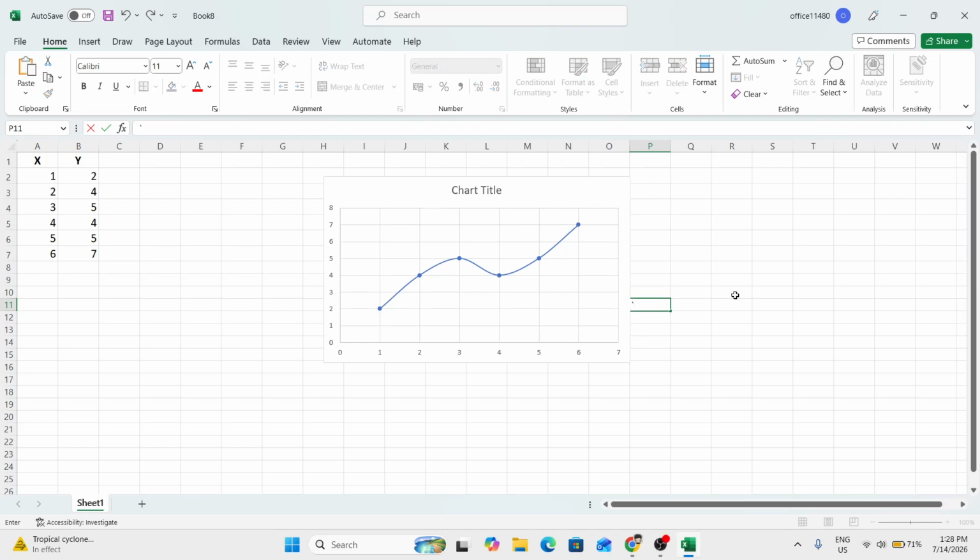In today's video, I'm going to teach you how to add a trend line to a graph in Microsoft Excel. If you want to make your chart easier to understand, adding a trend line is a quick and useful way to do it. A trend line helps show the overall direction of your data, which can make patterns and changes much more obvious at a glance.